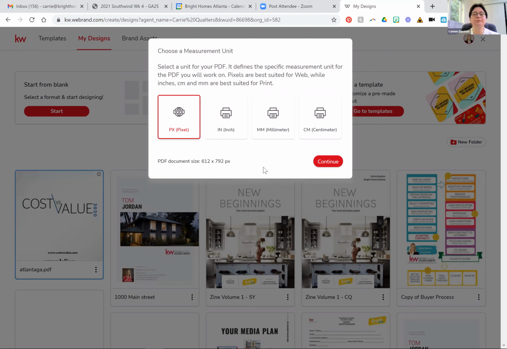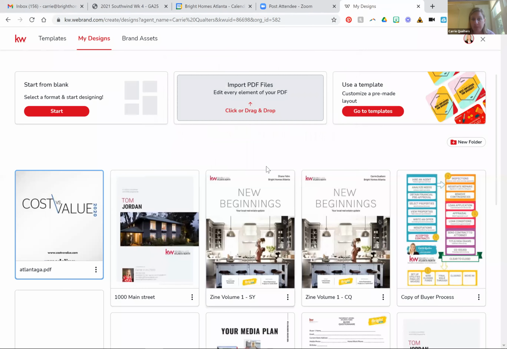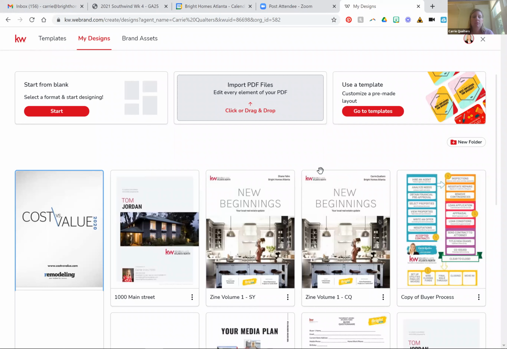Gotcha. So this is just asking us if we want to measure this in pixels or inches, millimeters or centimeters. So, pixel is a unit of measure and inches. So the document is 8.5 by 11 inches. Okay. And now, hopefully I can open it and show you guys. See how it did on all that crazy text.